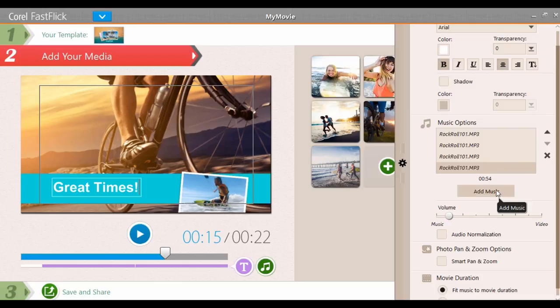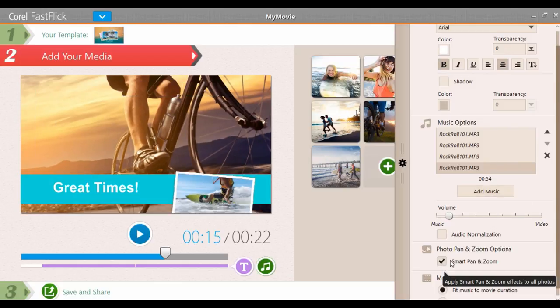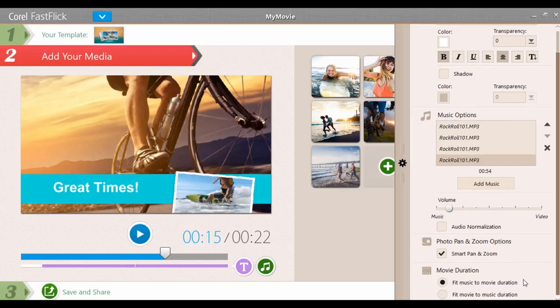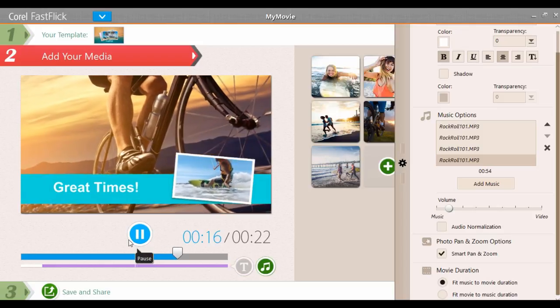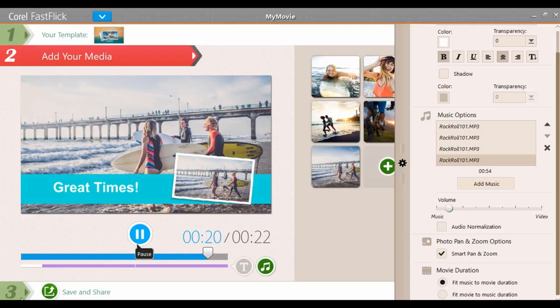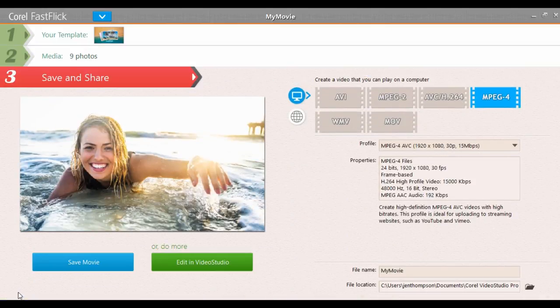Now you can change the music or add your own. You can also add the smart pan and zoom option to add some movement to your slideshow. Now you can preview your video. When you are finished, simply click on Step 3 to save and share your video slideshow.